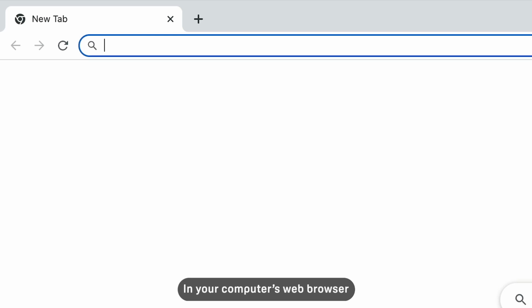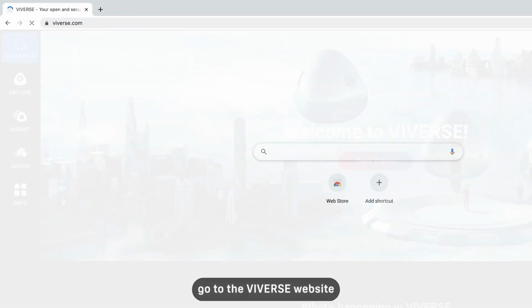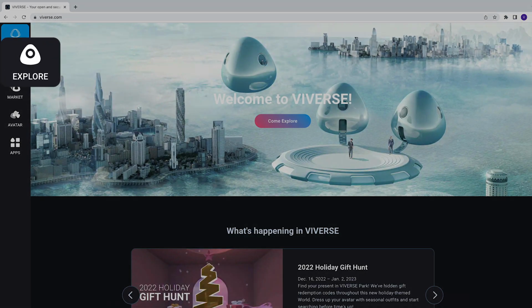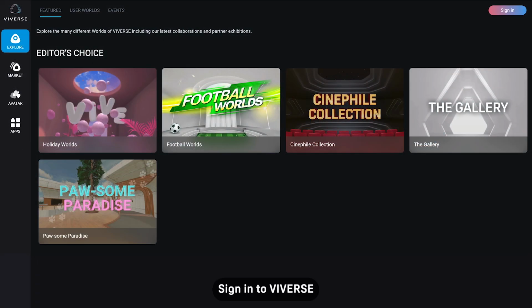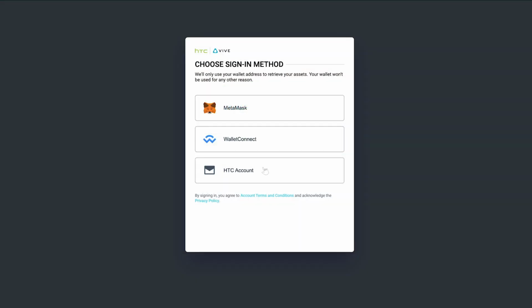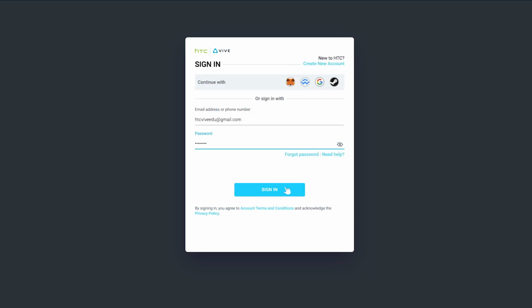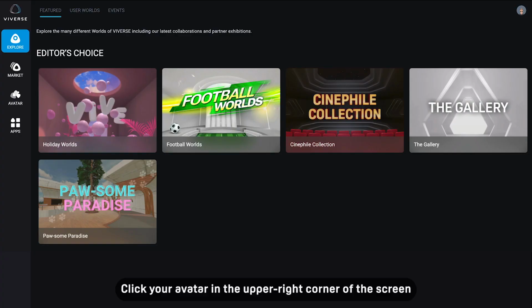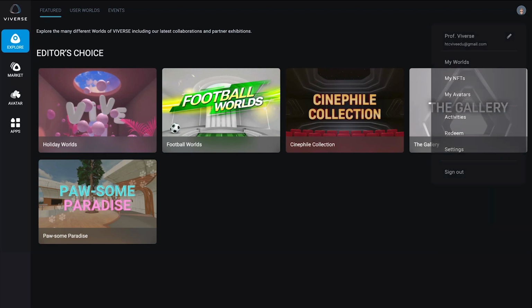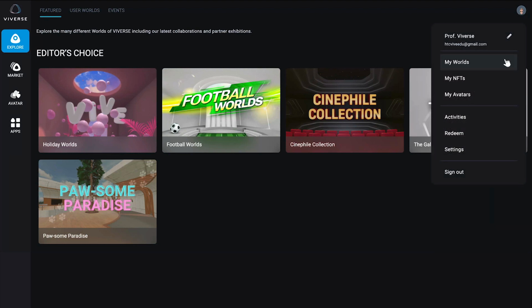In your computer's web browser, go to the VIVERSE website and then click Explore. Sign in to VIVERSE. Click your avatar in the upper right corner of the screen and select My Worlds.